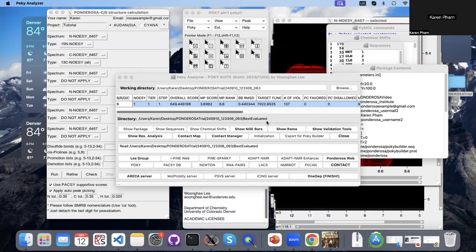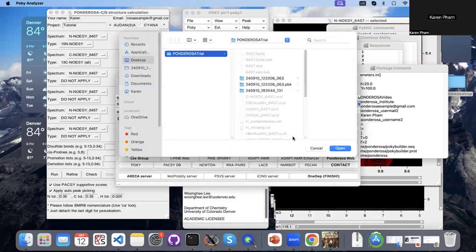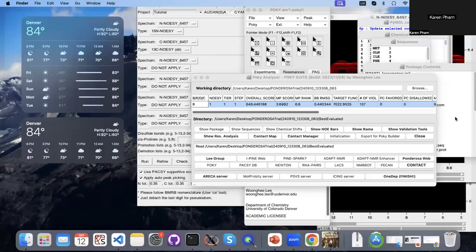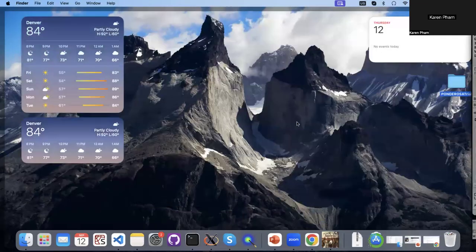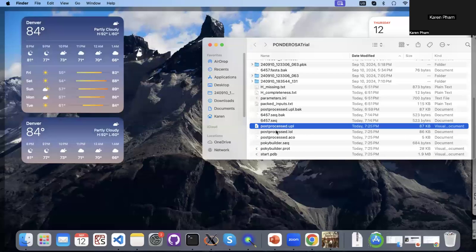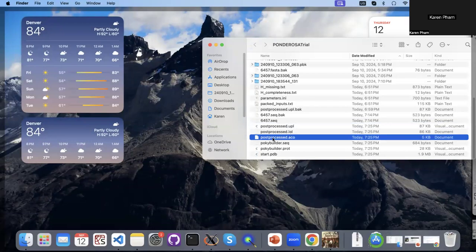The next step is to export our new violations to POKY Builder. I'm just going to save the new validations to our parent directory, the Ponderosa trial, and finish. If you open up your main directory, you'll notice some new files called prosprocess. They can be saved as a .upl, a .lol, and a .aco.